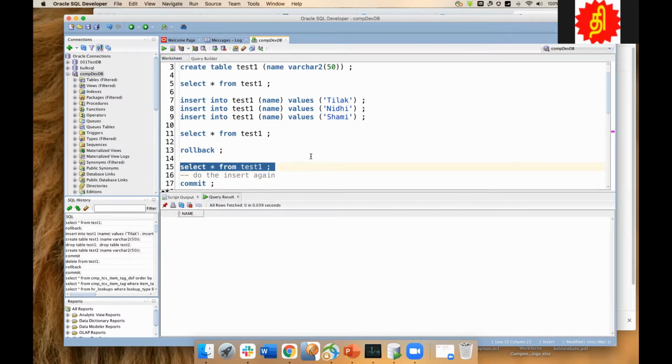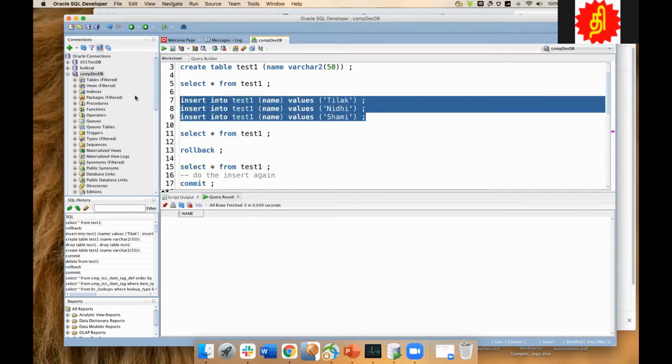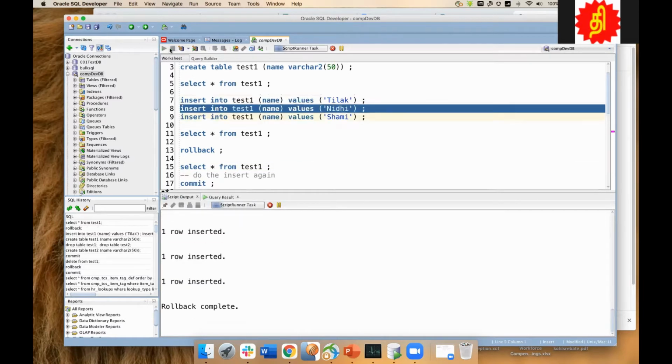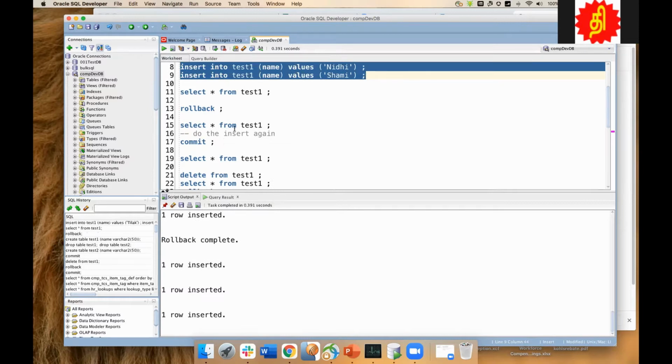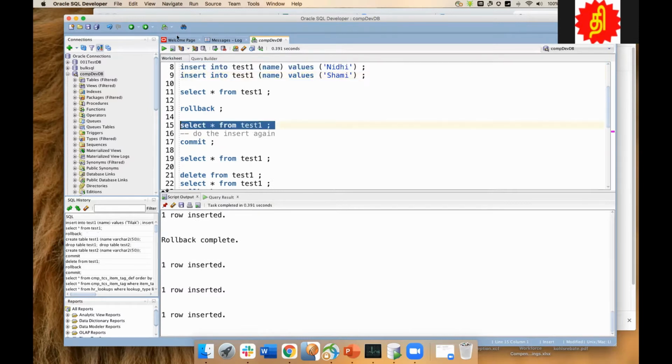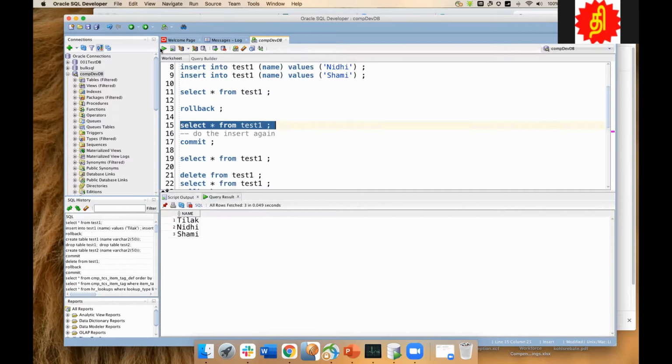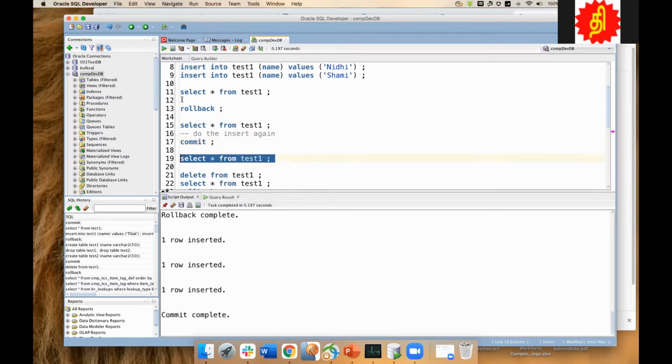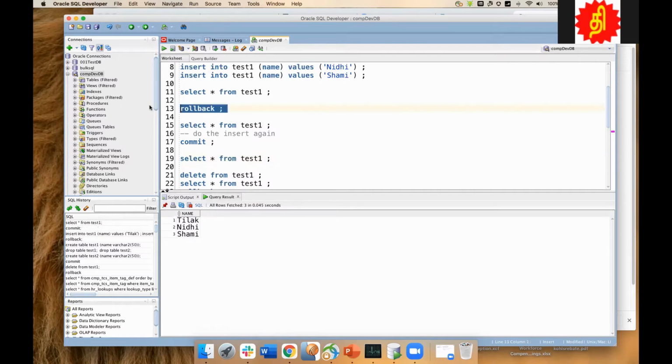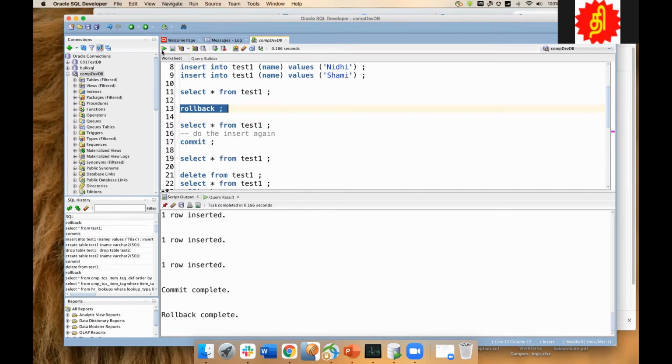Now I'm inserting all the values again. I am doing a select, so it is coming from the buffer cache. Now I'm committing the values. Now I select the values. They are there. Now I'm trying to do a rollback, but the commit has happened, so there's nothing to roll back. Even if I go there, you will see the same thing.